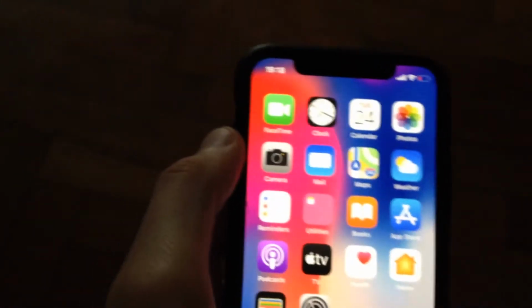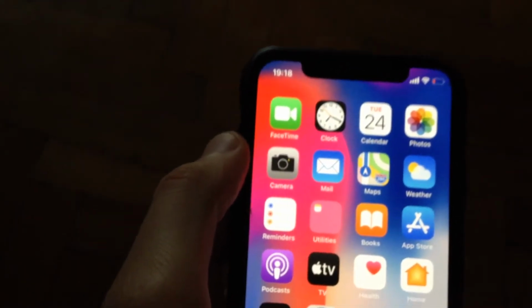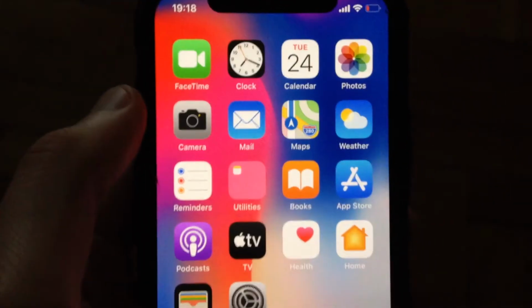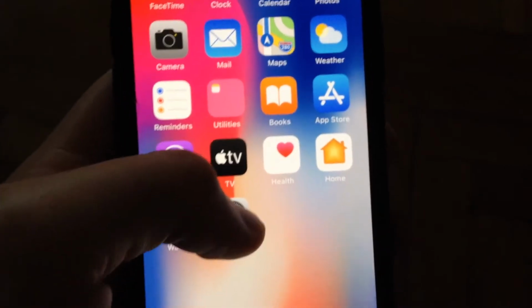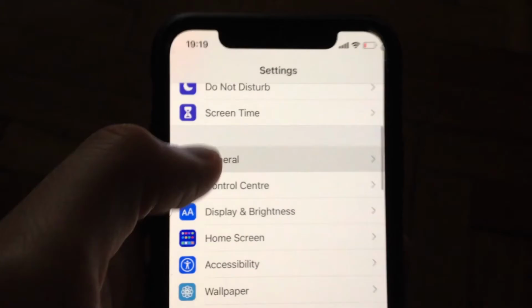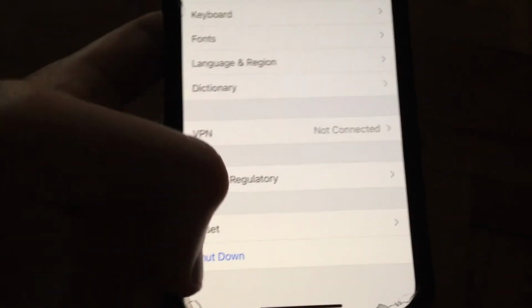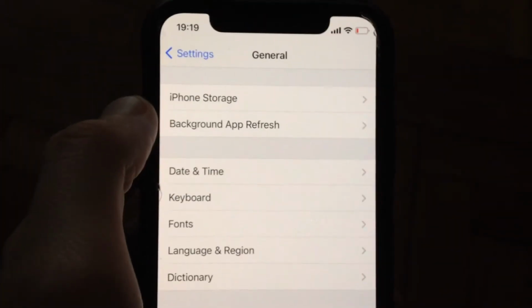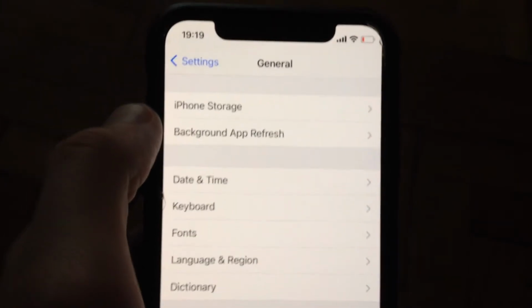So if your iPhone Wi-Fi won't turn on, how can you fix it? First thing, just open your settings and try to restart your device. Go to General, scroll down, tap on Shut Down, slide to power off, wait a few seconds, and power on your phone again. So just simple, restart your phone.